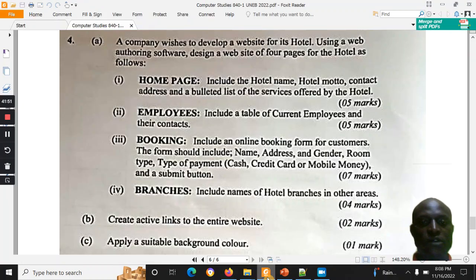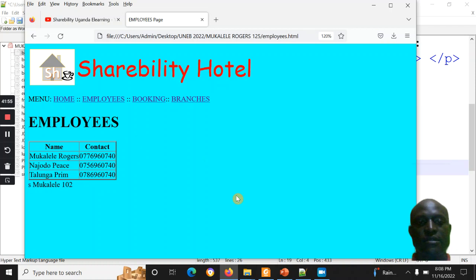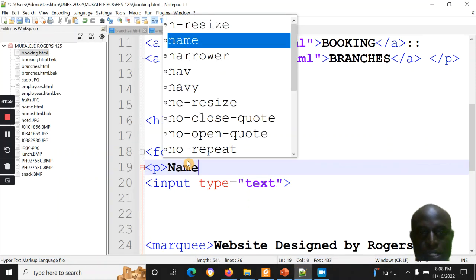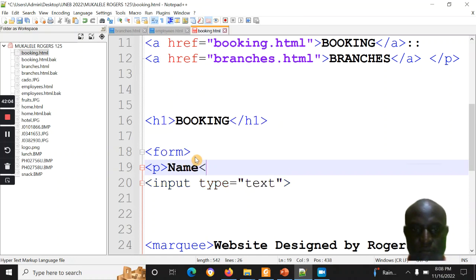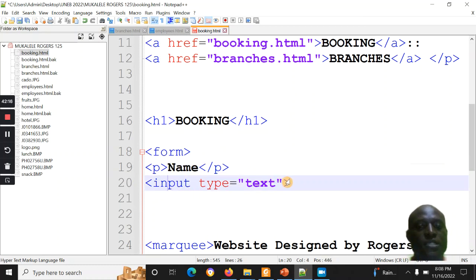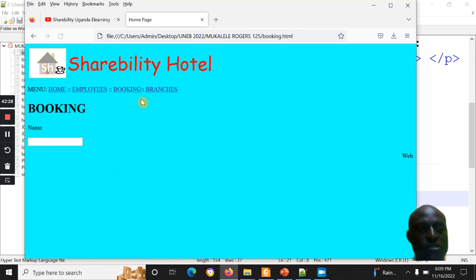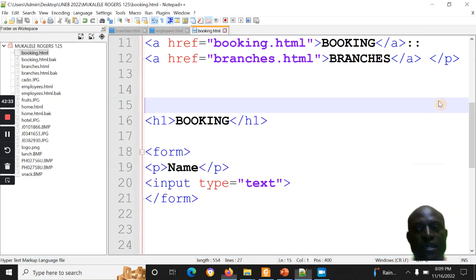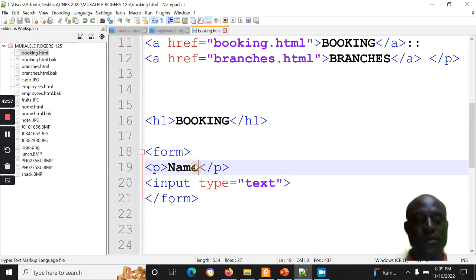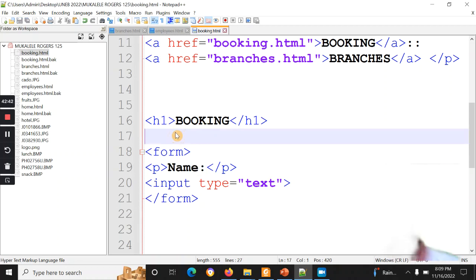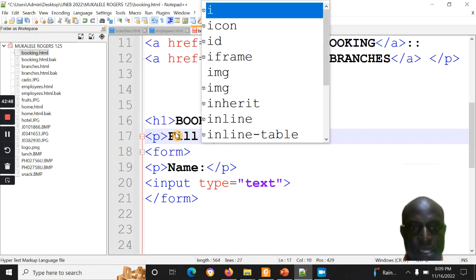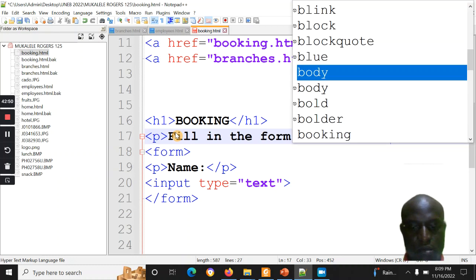So what do I need here? They said an online booking form for customers include name, address. So let me just say name. I'm going to use the paragraph for the name, then I put the input, type is equal to text. The whole of this is going to be inside my form. On the booking page, I will have name and the space for me to put the name. I can put something here and say, fill in the form to make a booking.